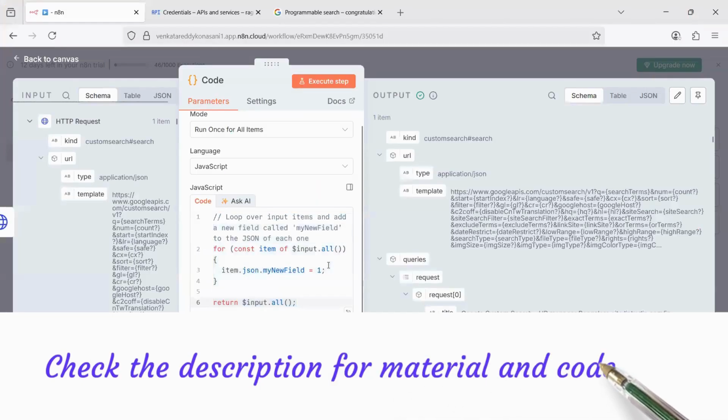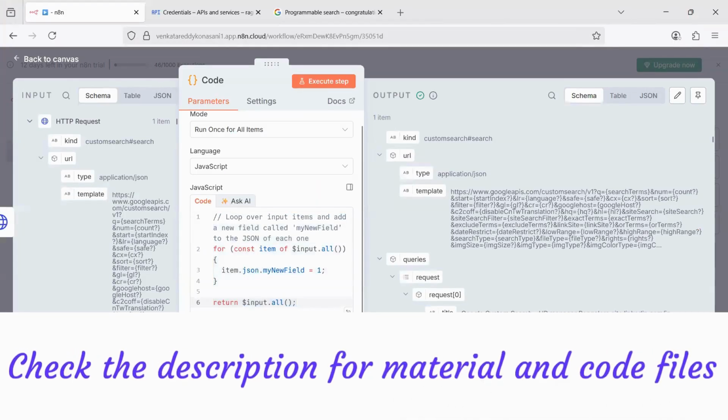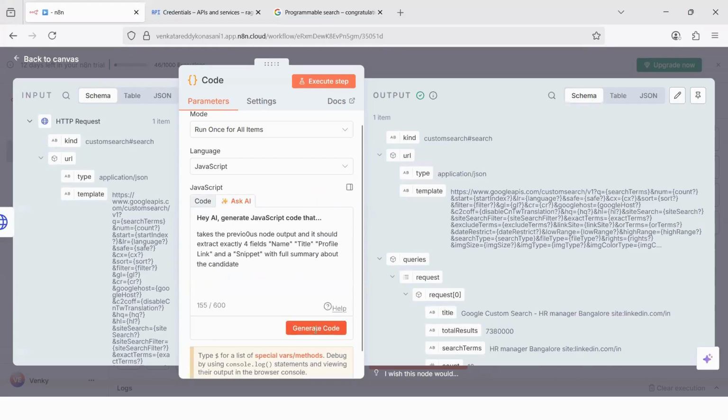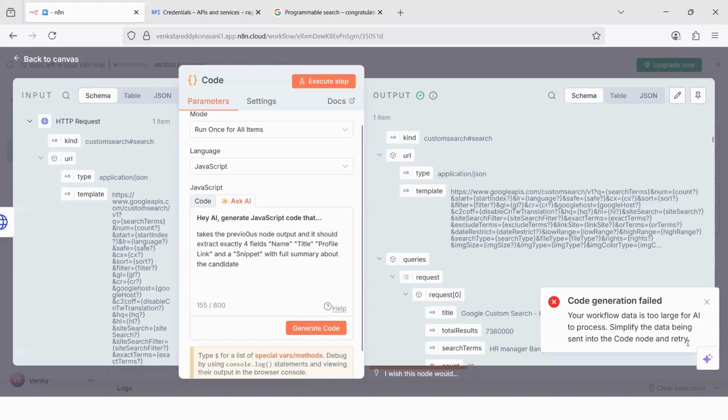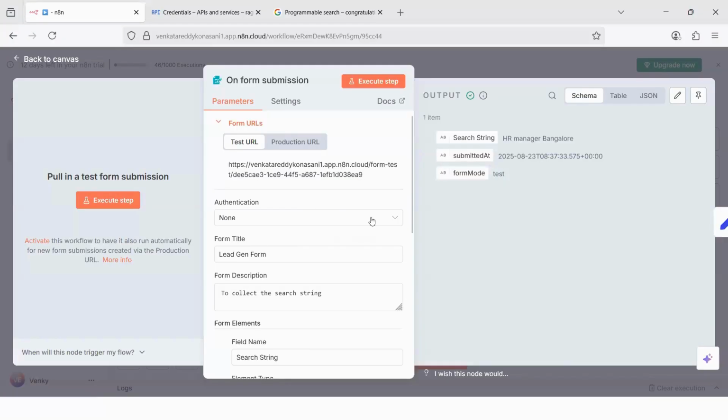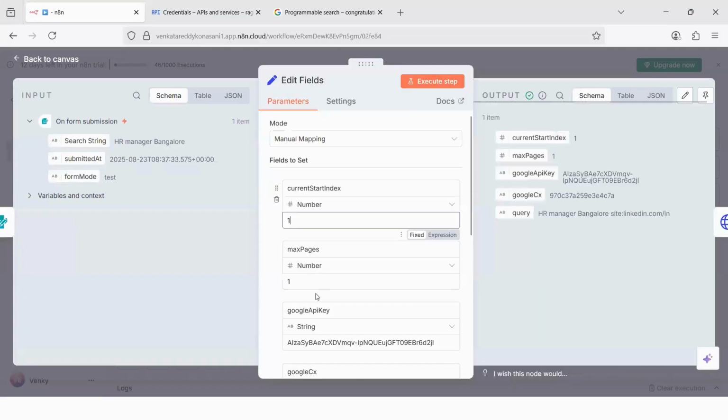Let us see. Now, if you see this, this has given me this code, which we are not interested in. I will just ask it to generate the code. It's saying the workflow is too large for the AI to process. So this is the error that we are getting as of now, but very soon they will fix this as well. So we will go back and keep our regular numbers, max pages 10. I'll tell you one more method.